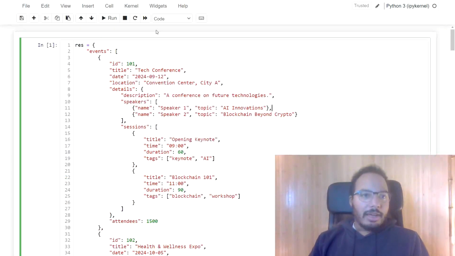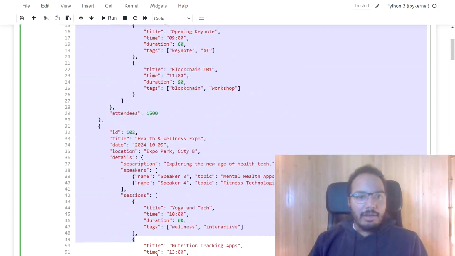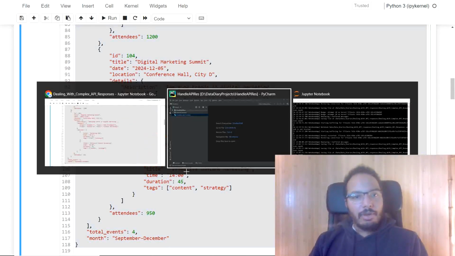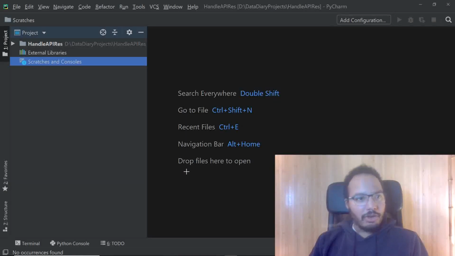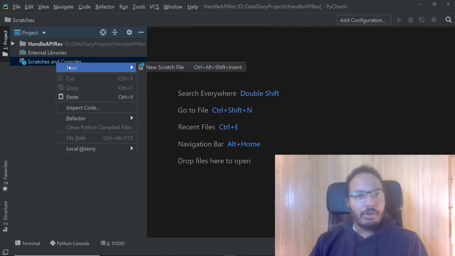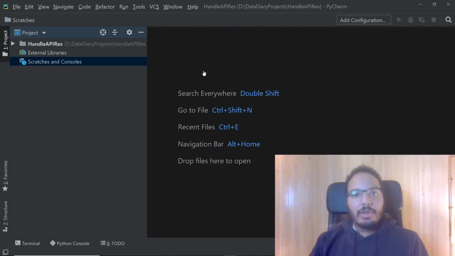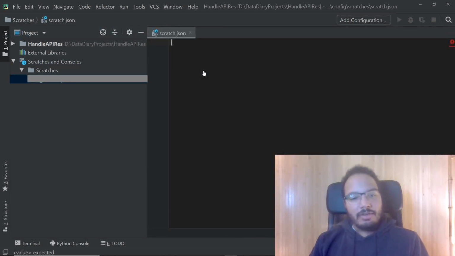So I will first have to copy the entire response that I got here, print it out, and I can copy this into PyCharm. And in here, I will just open a new Scratch file. So let me go to Scratches and open a new file. Call it JSON, is okay. And we just paste it in here.